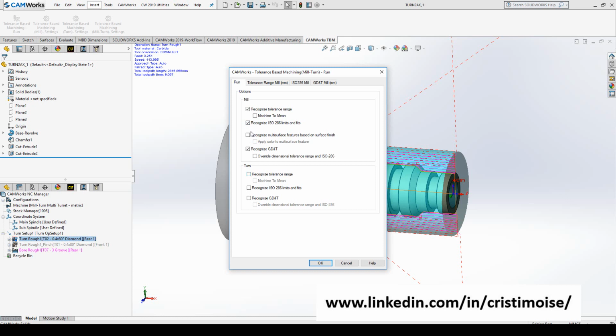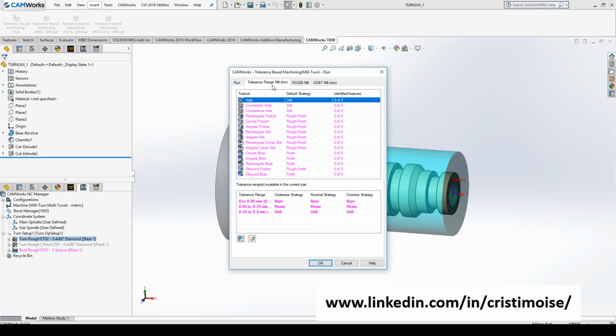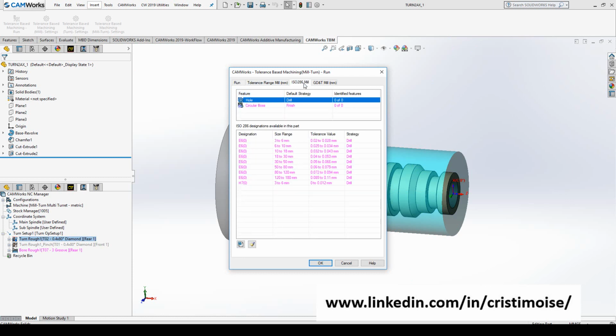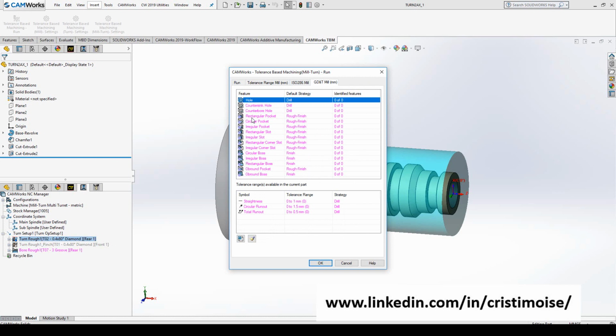in this new version of tolerance-based machining, and the most important, you will have tolerance-based machining for turn and mill turn, as you can see here. Tolerance range, you have the ISO 286 for milling, and you also have the symbol for straightness that is also recognized in the new CAMWorks tolerance-based machining. In my opinion, I will say this tolerance-based machining is version 2. It's much more improved for all features.